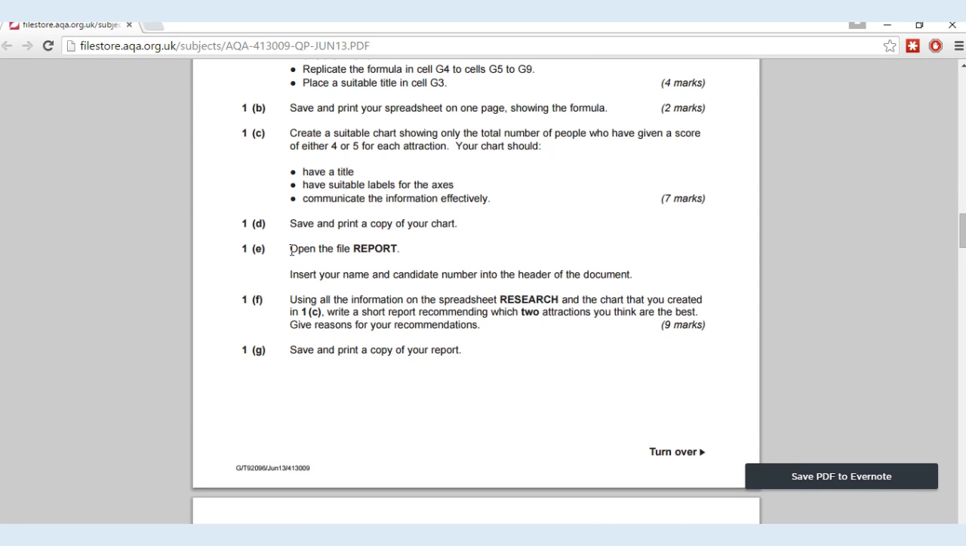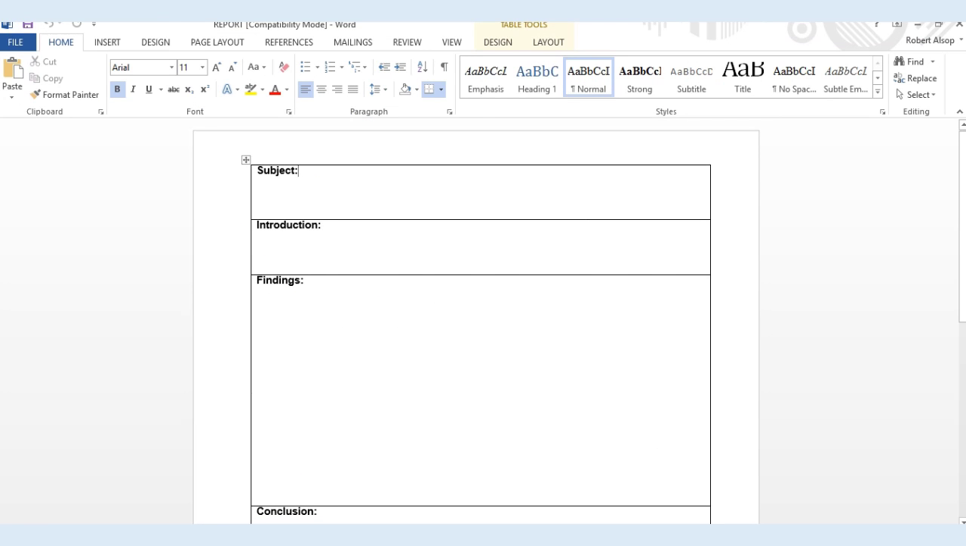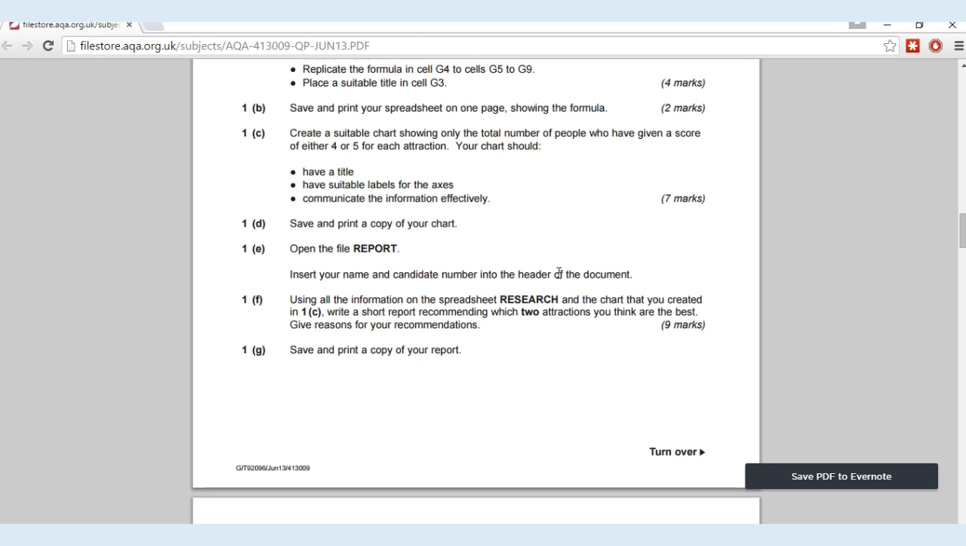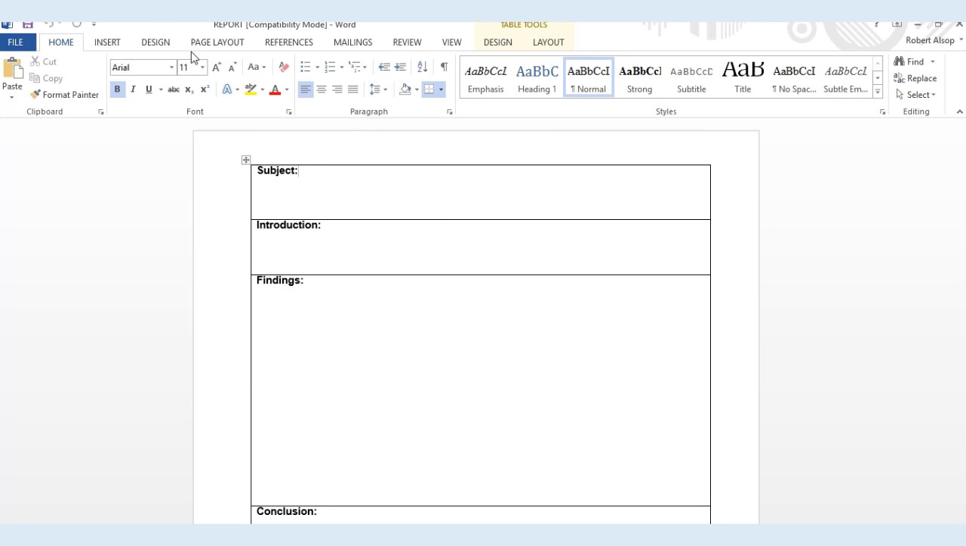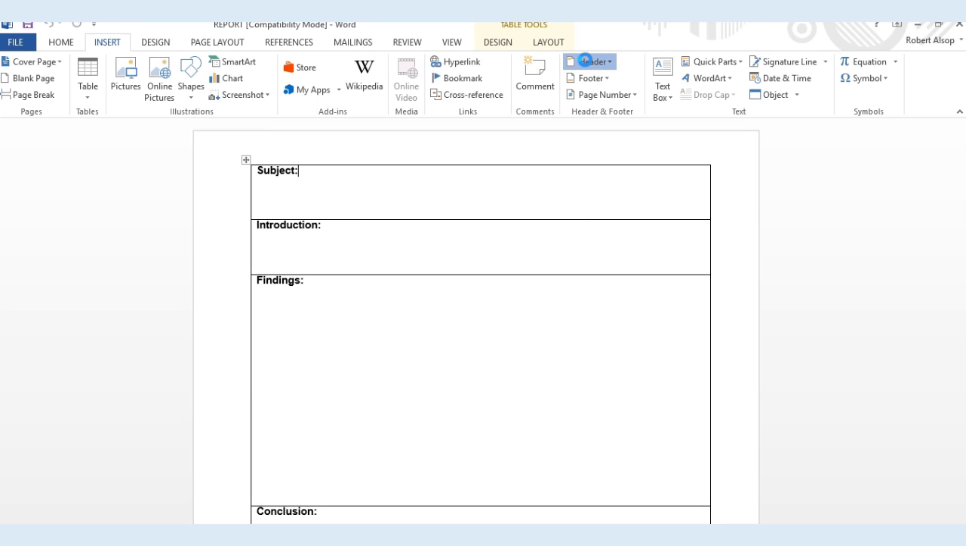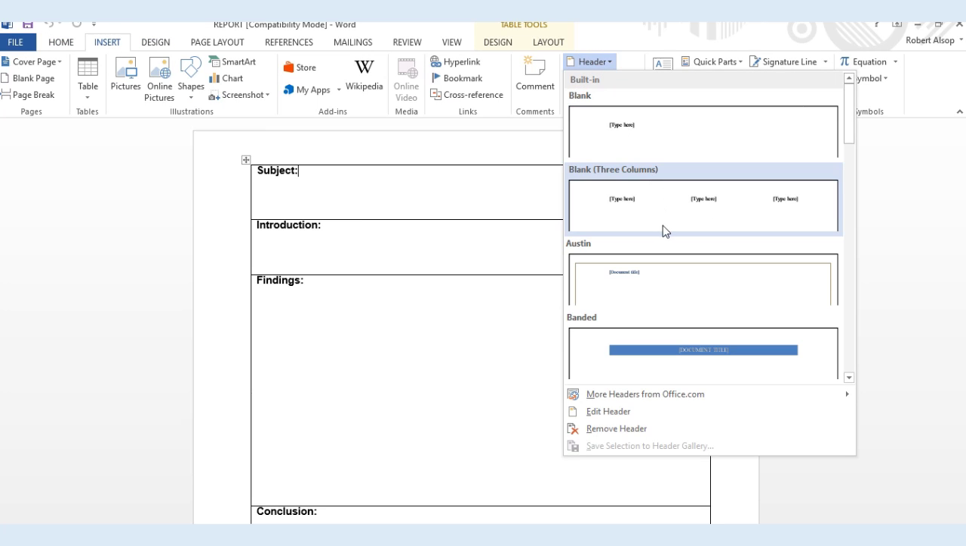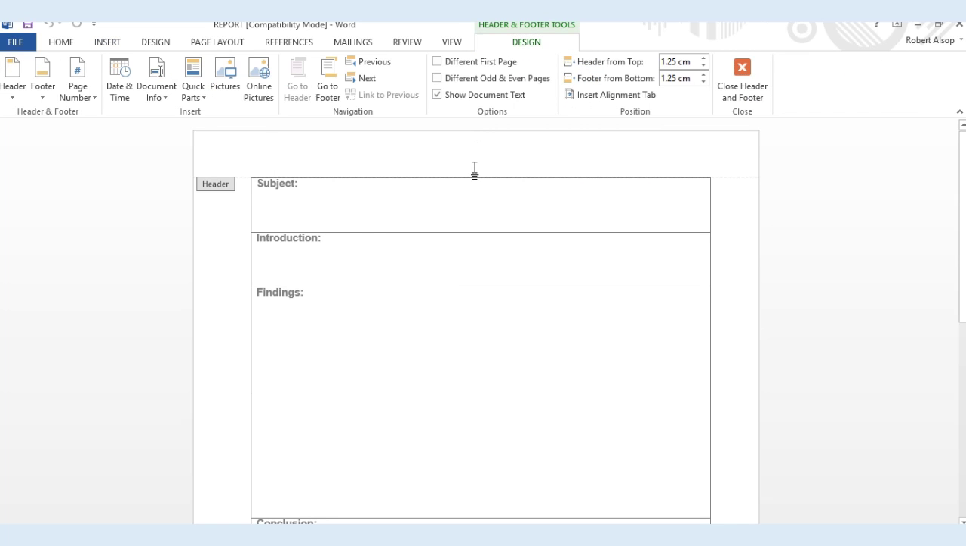Okay, on to question 1E, F and G. This is where you had to write a report. Really is much easier than a lot of you thought, I think, or thought it was going to be like. First thing, open the file report, so I've got that open here, and the question's asking you to first insert your name and candidate number into the header of the document. We should be pretty good at doing that now. So header, of course, and you can type, go to edit header and you can type your name, or of course, because it's Word, you can just double click in the header and it will open it up.